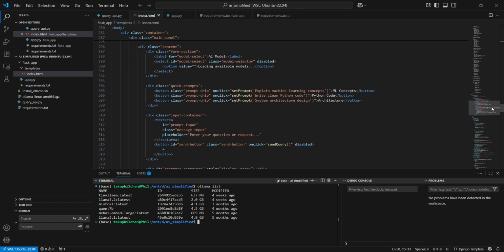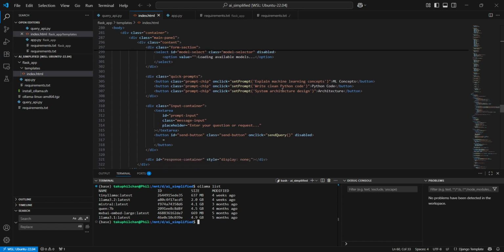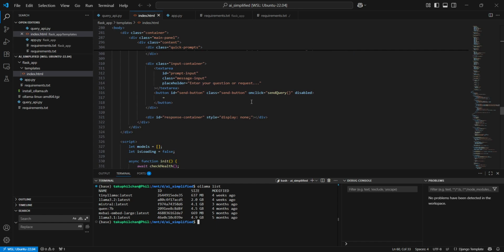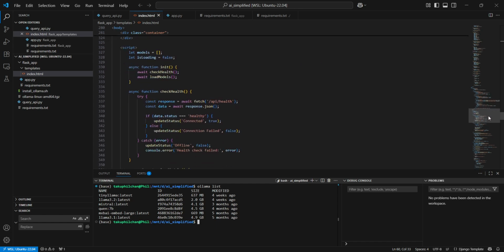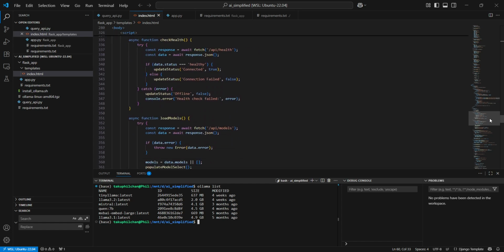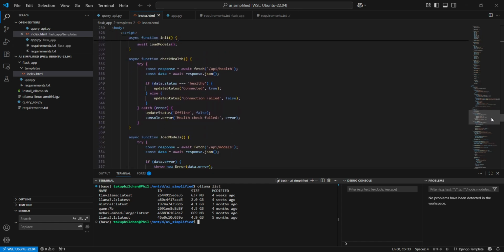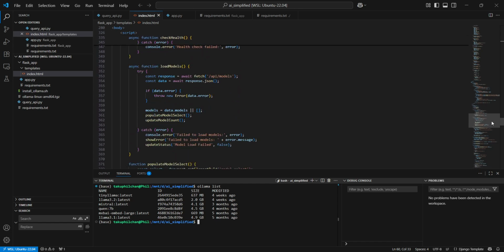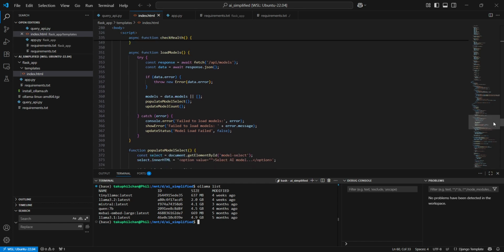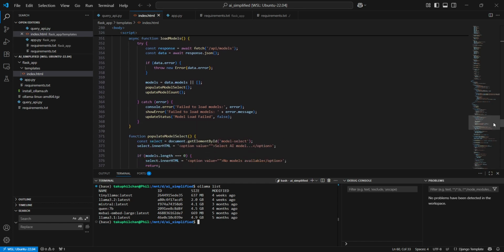So this is the first thing that we need to do. And these ones are just basic prompts that are going to appear on the UI, where you can just click one, and then click the send query button. So this is just an example prompt, and this is the send query button, and this is the JavaScript that is going to help us have functionality in our web app.